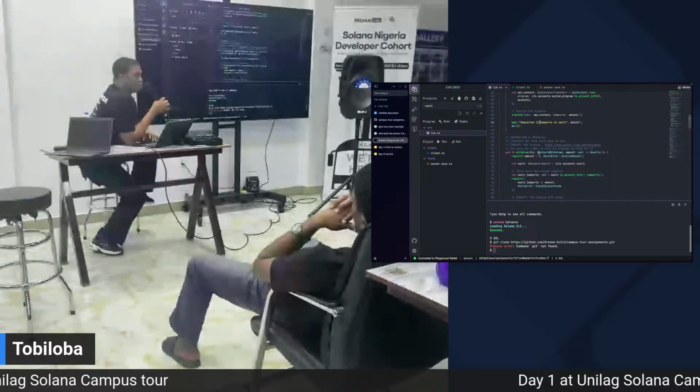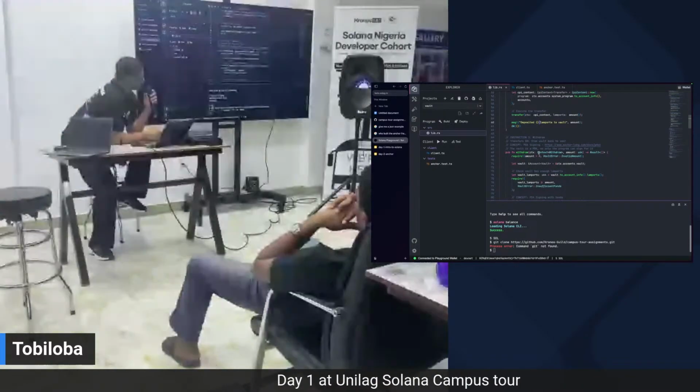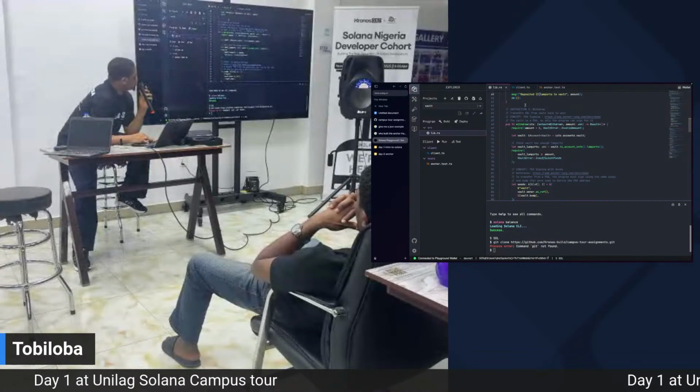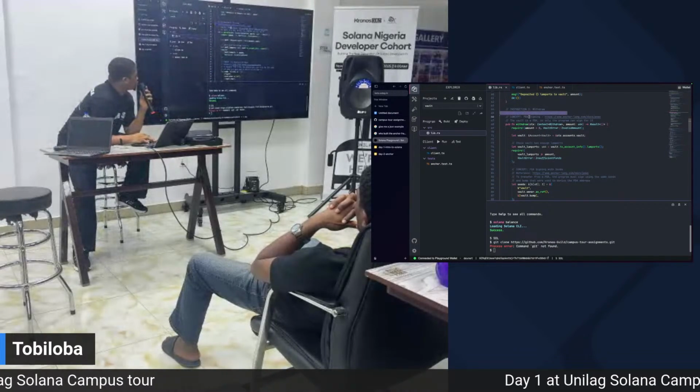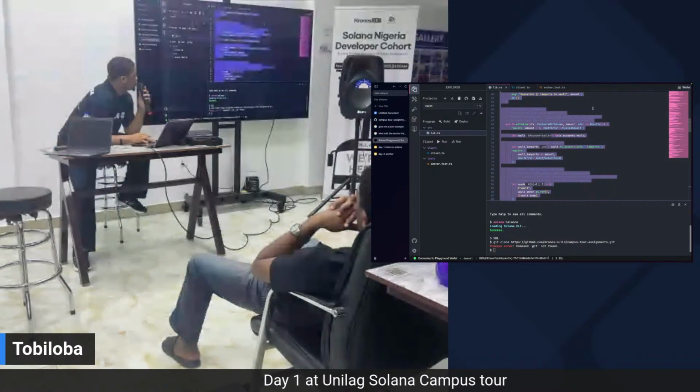And how many SOL is equal? Yeah, 1 billion lamports equals one SOL. And then the withdraw function transfers SOL from the vault back to a user. This is where you learn about PDA signing.